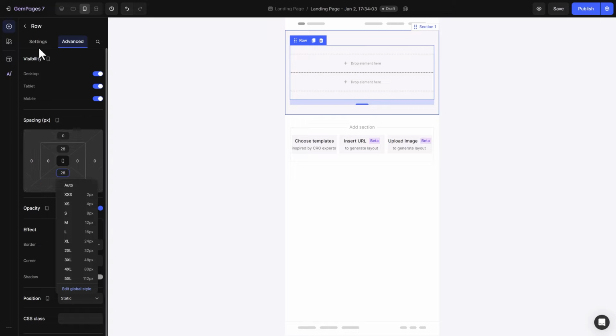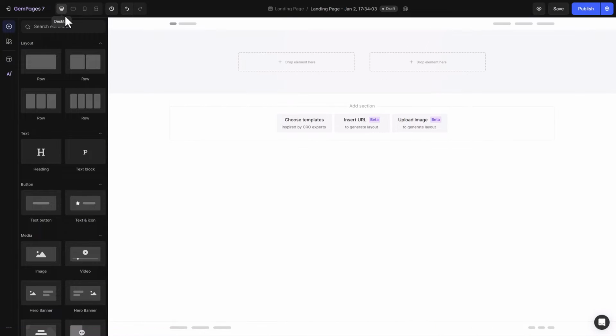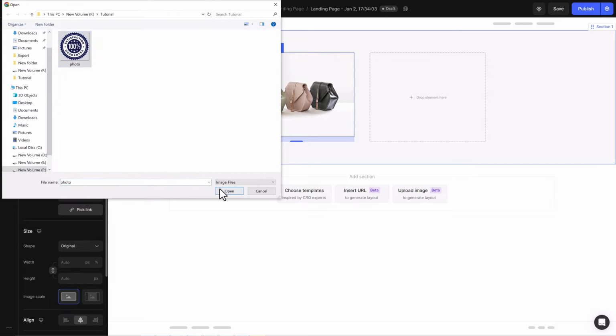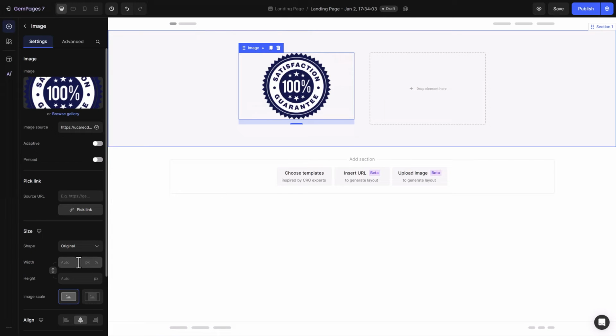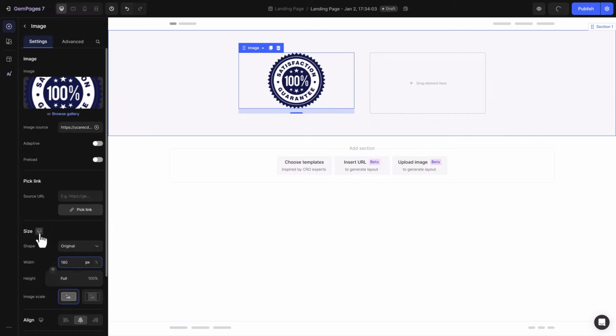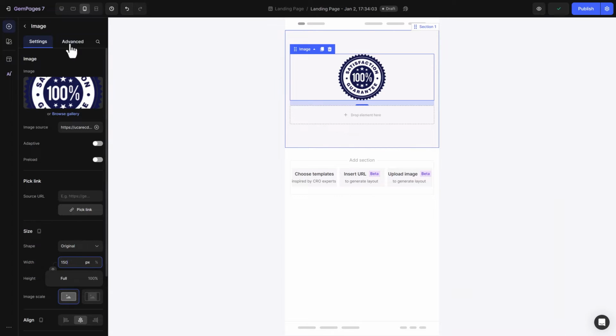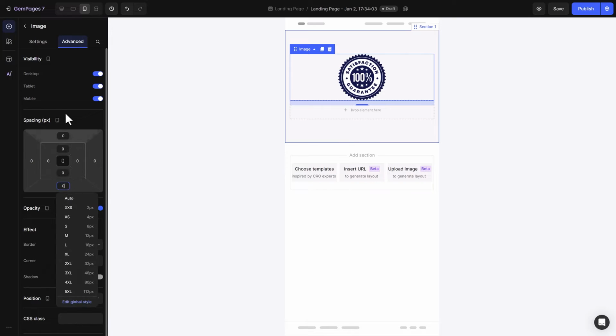Time to focus on the left column. Add an image element and customize its width across all devices. In advanced settings, clear the bottom margins on all devices.